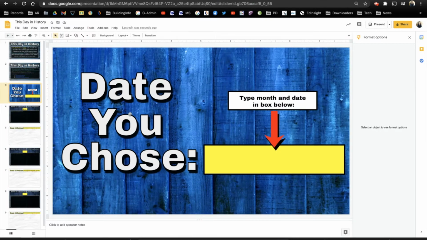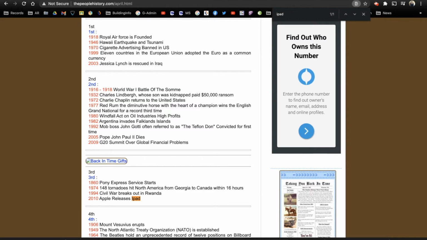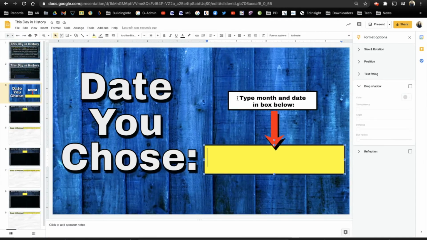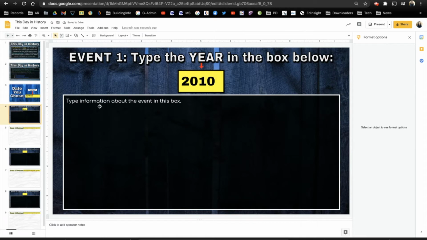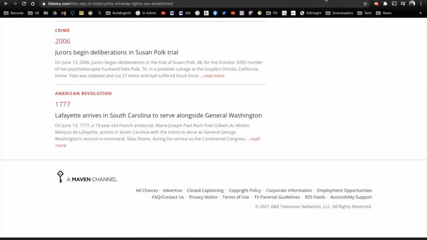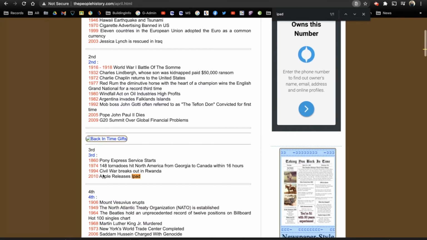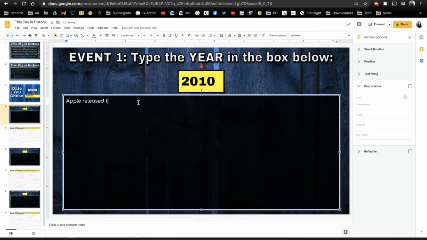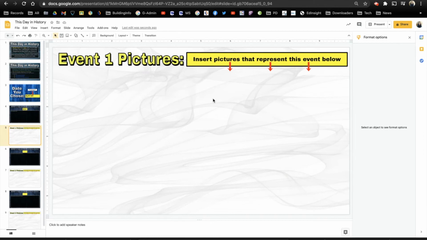Okay, so what you would do is on this file here on slide three, the date that you chose. So type month and date below in the box. So let's say I'm doing April 3rd. Then I would type in here just April 3rd. And then in the next slide, this is where I would say my year because again, we're coming up with different events. So if I go back here to my site, on April 3rd, 2010, Apple releases the iPad. And again, you would want some more information about that. Maybe what the specs were to the iPad then, because that was 11 years ago. It'd be kind of cool to see like a then and now. And then on the next slide, what you would do is insert some pictures that represent that so we can use that on news. And that will actually come up next to the announcement of this day in history.